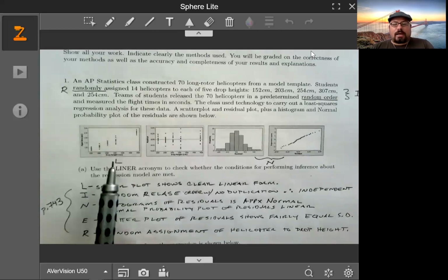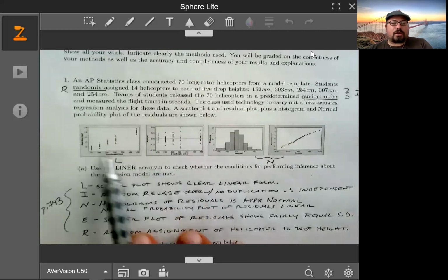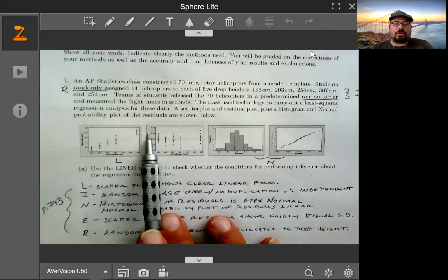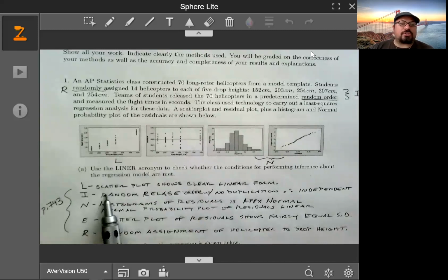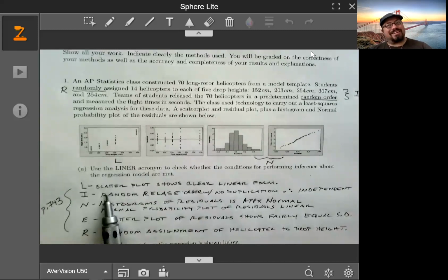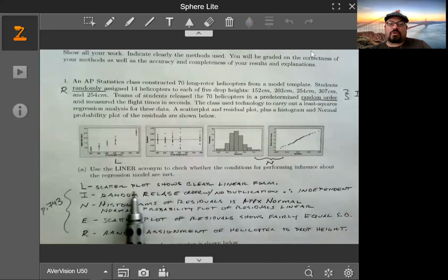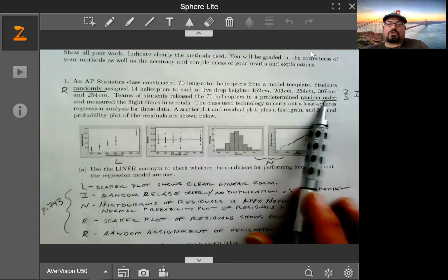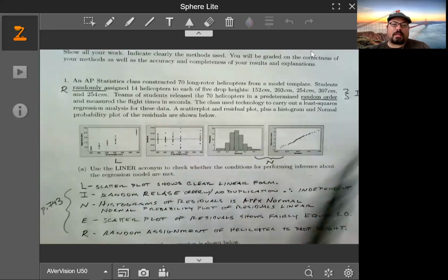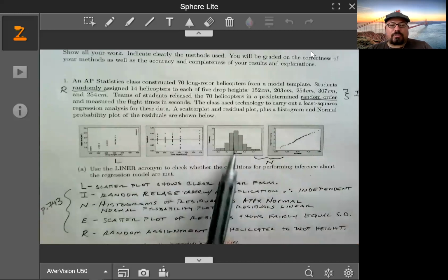So the first one, L: you need to make sure that your scatter plot shows a fairly linear form. When we look at our scatter plot, the form is fairly linear, so we do meet that. I, we need to have independence. That's our 10% condition, unless we have an experiment. In this case, with the random assignment of the treatments, we have an experiment, so we have to make sure there is no duplication and that the helicopters were released in a random order. We do see that they were released in a random order, so our condition I is met. N is normality. Our histogram of the residuals looks approximately normal.